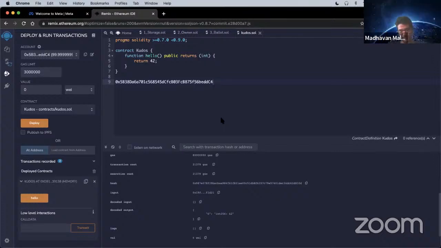So Madhavan, tell me one thing. Sorry to interrupt. How did Solidity know that it has to call the function hello? Because we didn't call the function anywhere. We just defined the function, right? Exactly. That is the beauty of Web3. The moment you write a function, anybody in the world can call it. Anybody in the world can call it.